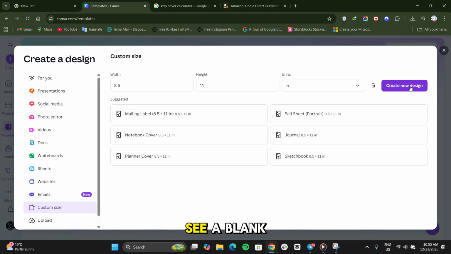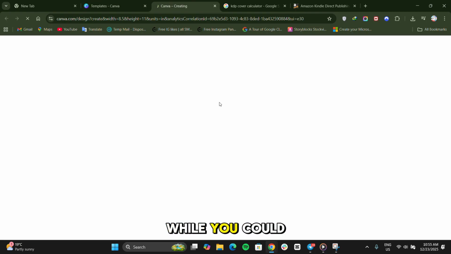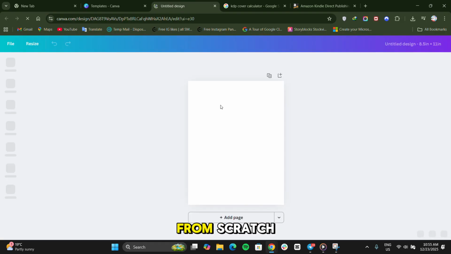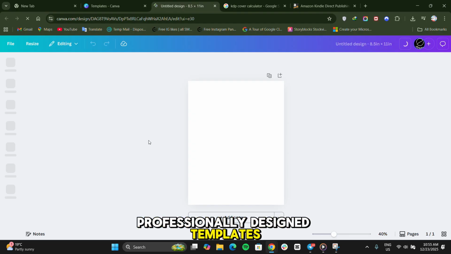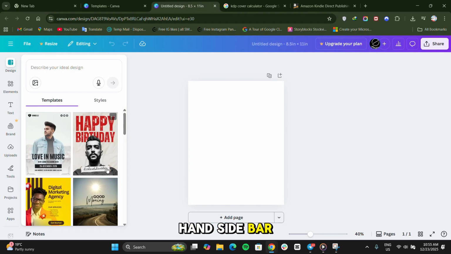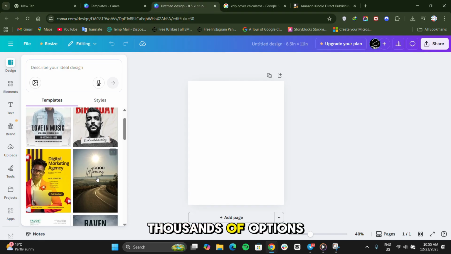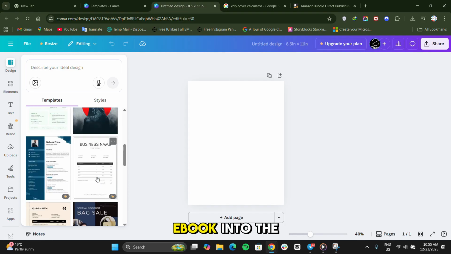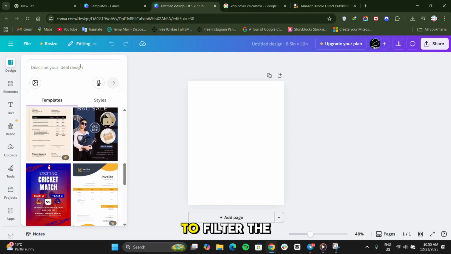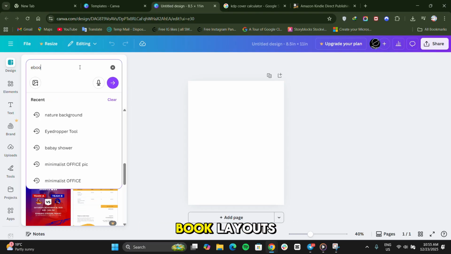You will now see a blank canvas. While you could design every single element from scratch, the fastest and easiest method is to use one of Canva's professionally designed templates. On the left-hand sidebar, click on the Templates tab. Here, you'll find thousands of options. You can type ebook into the Templates search bar to filter the results specifically for book layouts.